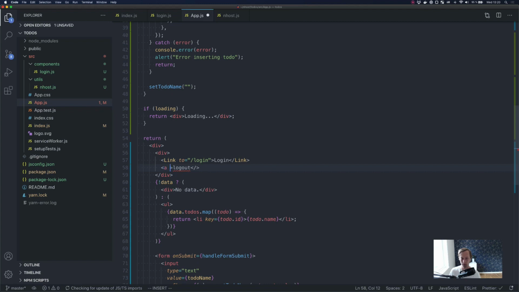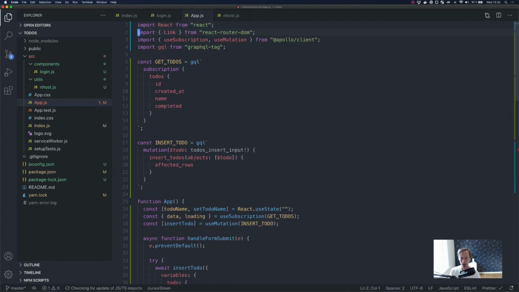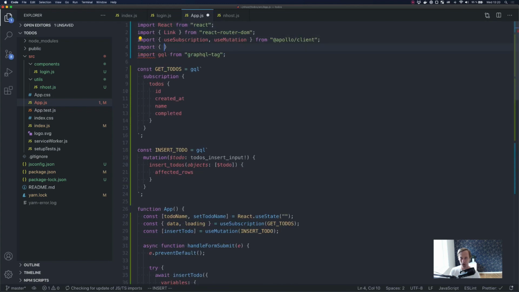We don't want to redirect anything here. Basically what we want to do is log the user out. So on click for this one, we're just going to do auth logout, and close this a tag here. Maybe I shouldn't have it as an a tag. Maybe just do it as a span. And the auth object is not imported, so let's do that.